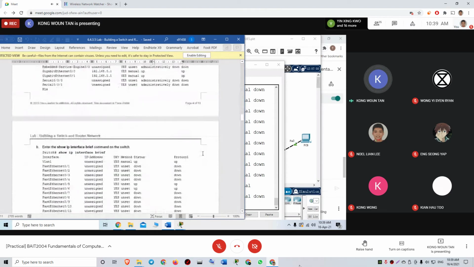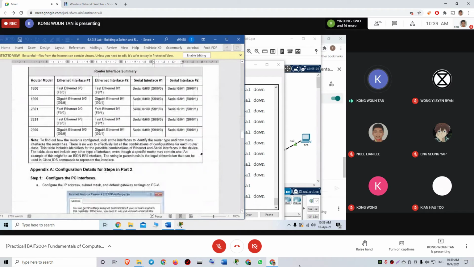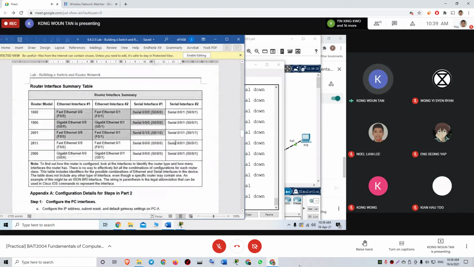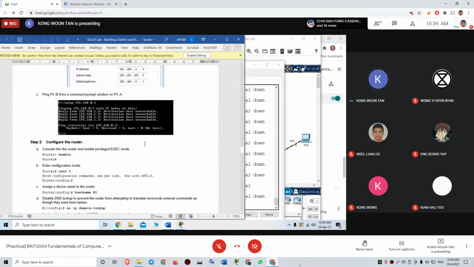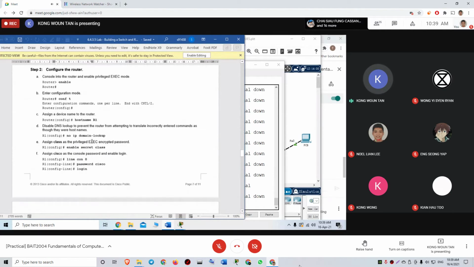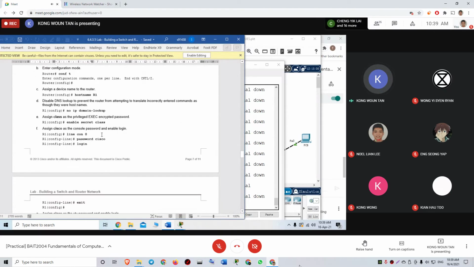You just follow your addressing scheme. Okay. Then we have a router summary. Then you see all the devices, how many devices. Then this is all the commands, how to set things. Some of the basic commands are ping, hostname, no ip domain-lookup, enable secret class.